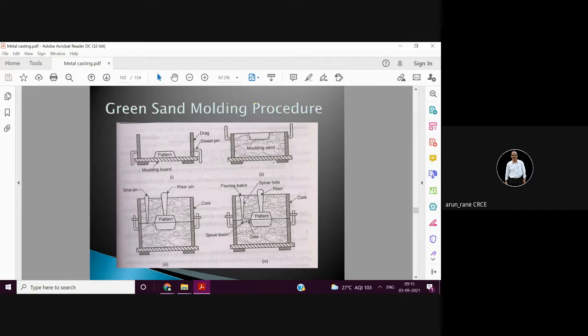Of course, now in this figure it has been made upside down, and then similarly we have cope. So cope is kept, it is aligned properly with these pins, and the sprue is a passage through which the molten material is poured. And here the gate is not shown, but it is understood that this is a gate which is cut once the sand is rammed surrounding the pattern.